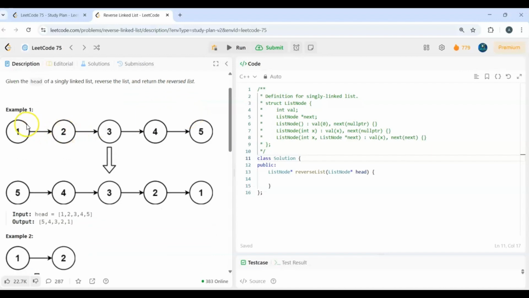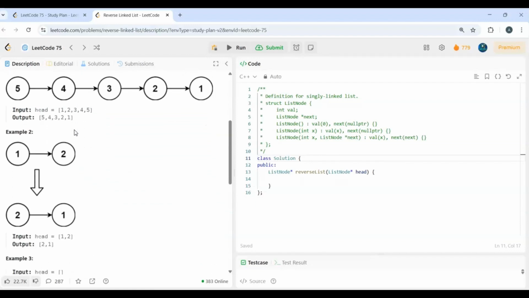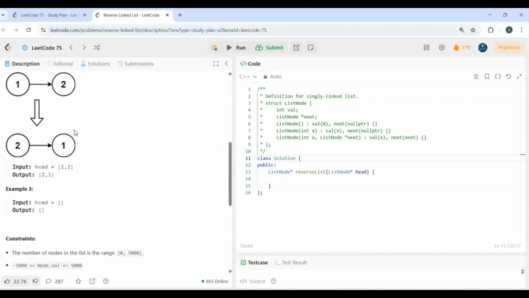So example 1 contains 5 nodes, 1, 2, 3, 4, 5. So reversing it gives us 5, 4, 3, 2, 1. Coming to the second example, we have 2 nodes, that is 1 and 2. So we'll return 2 and 1 as an output. And coming to our final example, we have given an empty linked list as an input. So we'll return empty linked list as an output.